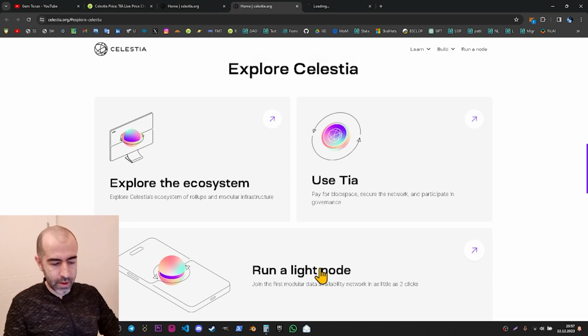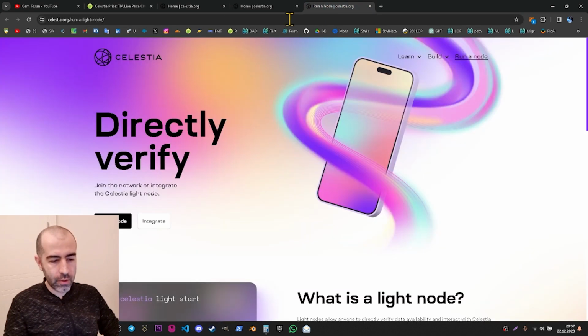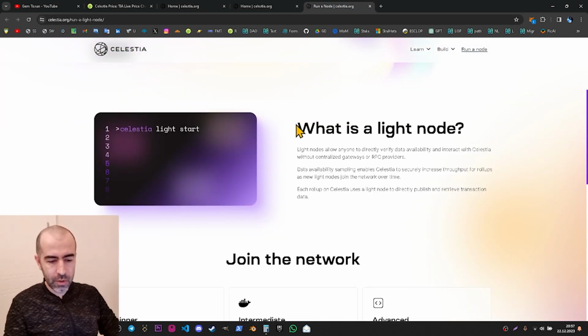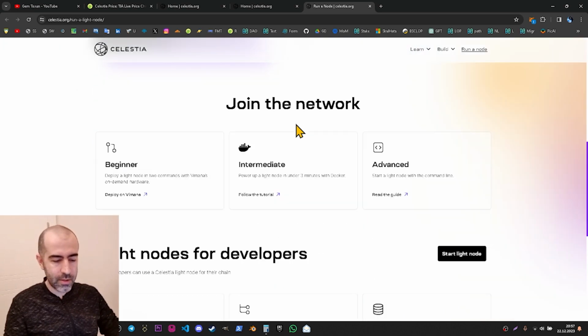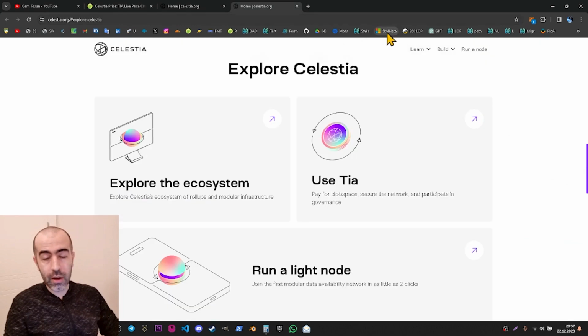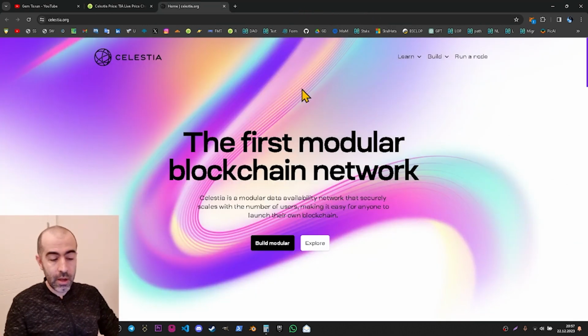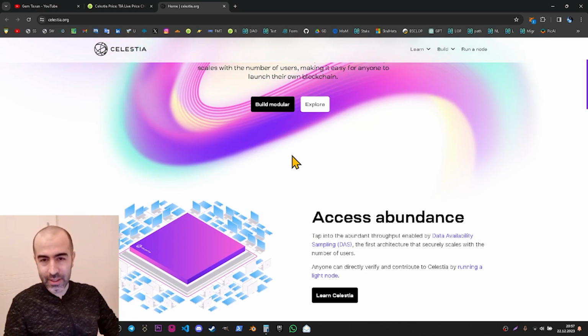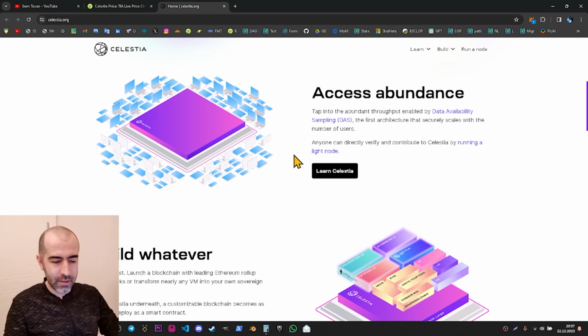So we explored, and there is a link in here also, run a light node. We go to this page. What is a light node? It's describing us. Then it's forwarding us to the documentation to create our own light nodes. But using and creating a light node and serving as a node on this network right now is not bringing any TIA coins, so there is no incentive in here. The team should think about that. I don't know who will mine for what right now.